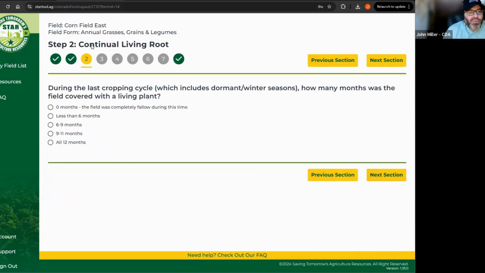This is continual living root. So during the last cropping cycle, which includes the dormant and winter seasons, how many months was the field covered with a living plant? So basically, did we have a corn crop growing there? And then for half the year, we had the field fallow with nothing there, or did we plant a cover crop? And up front, we did say we had a winter killed cover crop. We're going to say that there was 9 to 11 months of living root on this field. We're going to go on to the next section here.